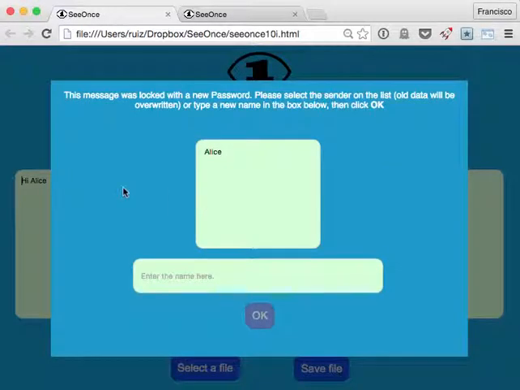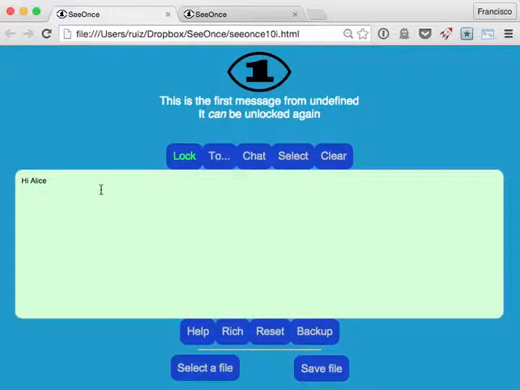Now, Alice, of course, doesn't know Bob's password. I'm not, in fact, telling her what his password is. It just knows that it's logged with somebody new. Alice shows up here because it's the same machine. Normally it would not. So I'm going to tell SeeOnce that this comes from Bob. Okay, and here is the message.